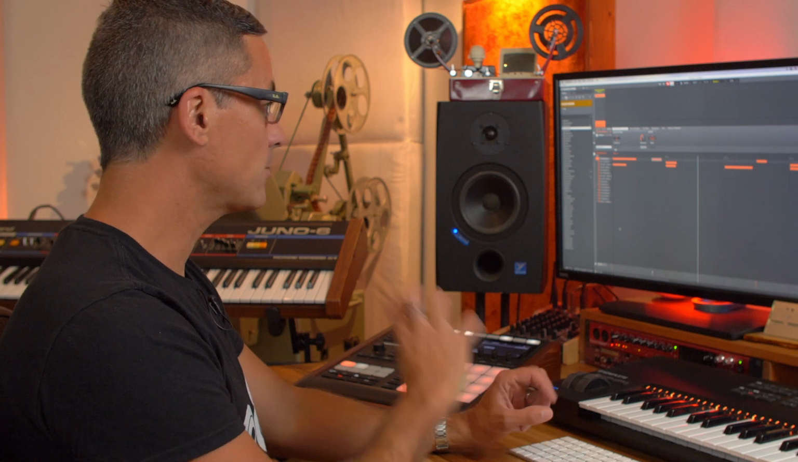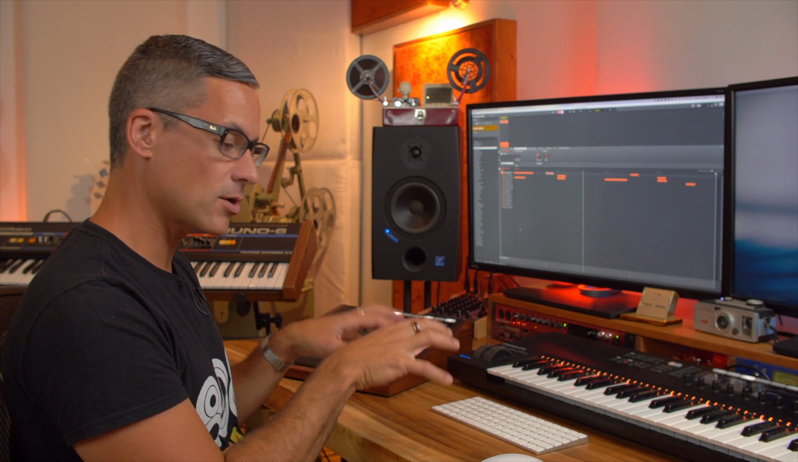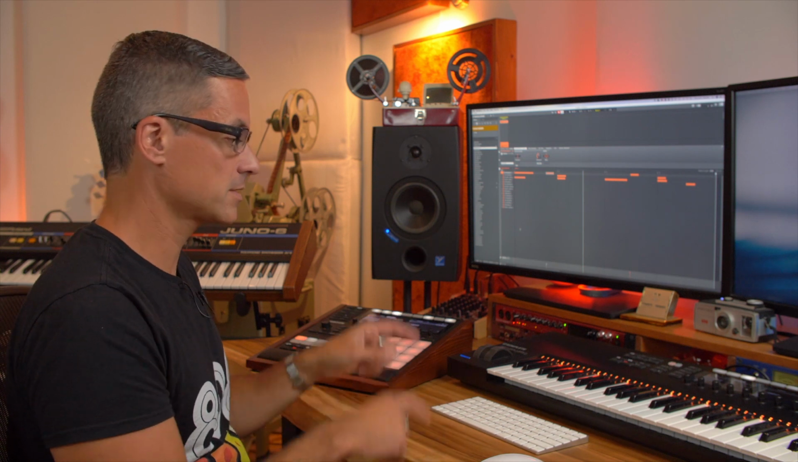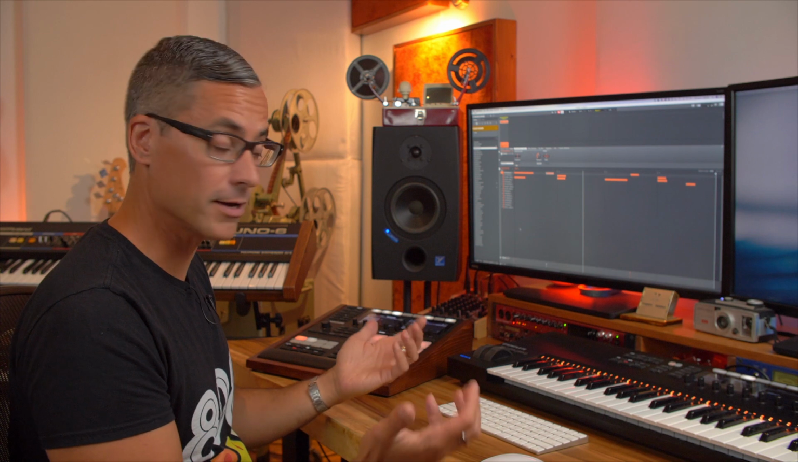So just try the different quantize settings out, undo them, try a finer resolution or a bigger resolution, and see what happens with your notes. If you're playing something really simple like a pad that's only changing on quarter notes, don't leave your quantize resolution set to 8th note or 16th note. Set it to quarter notes, press quantize.